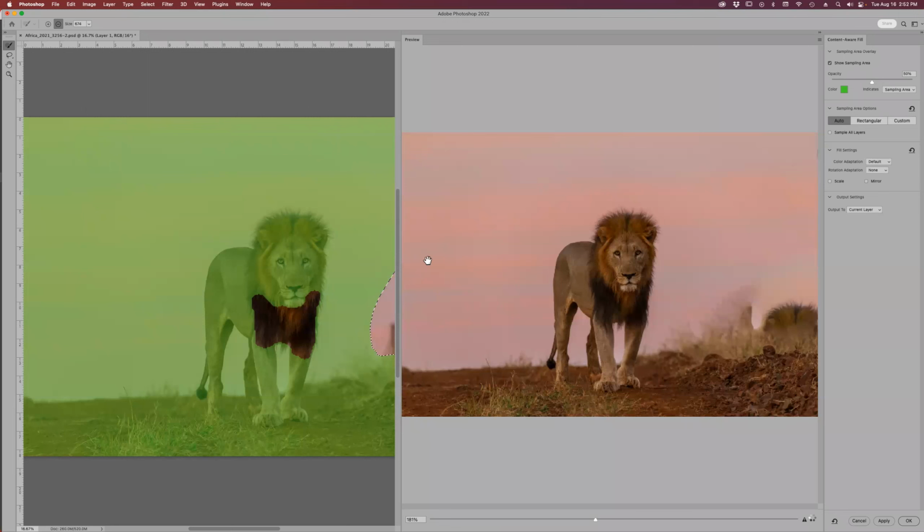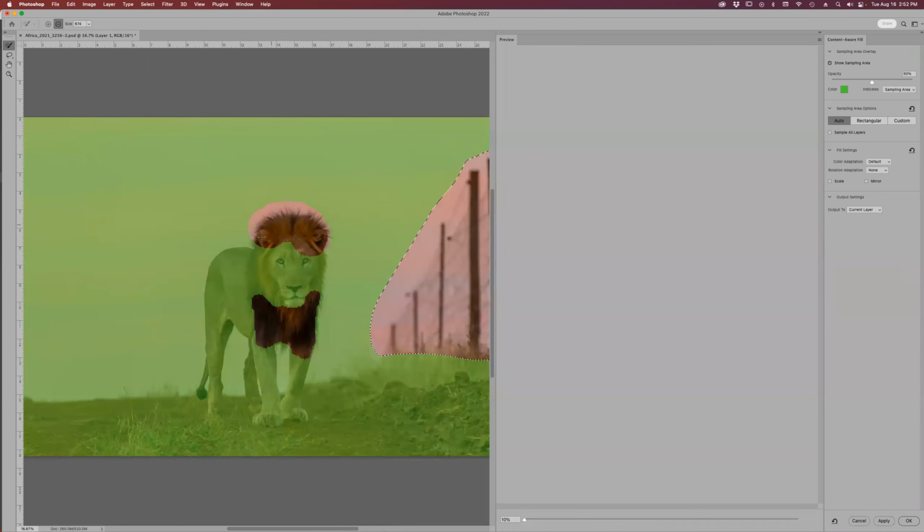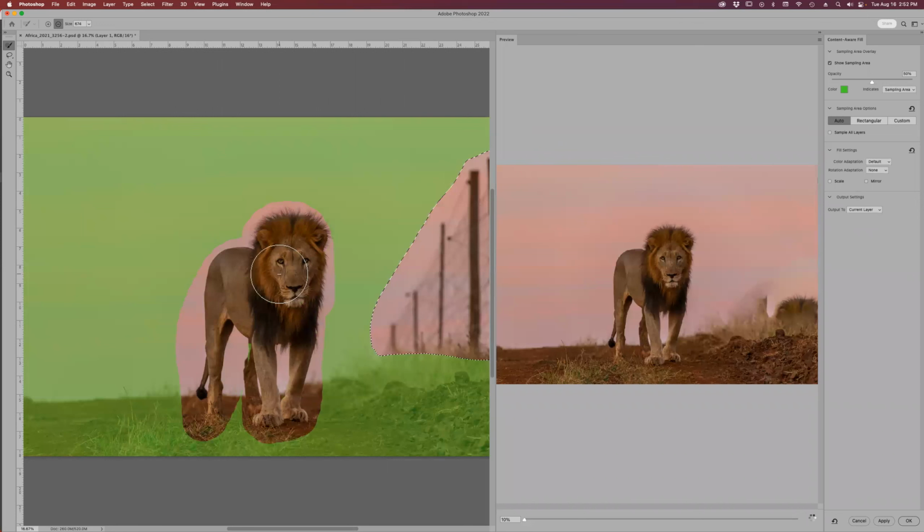So let's go ahead and make him a little bit smaller over there. I don't want the lion as my sample because we don't need to copy him. And probably what I should have done is soften the edge along here, but it got it fairly well. Let's take that out, just see what it does.